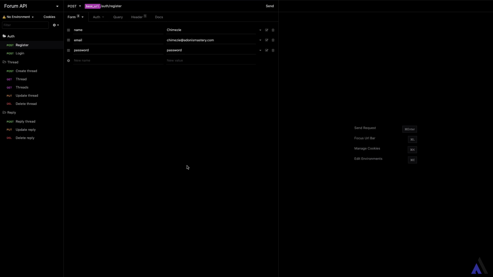For the purpose of this course, I will be using Insomnia, which is an HTTP client to test out the API. So yeah, I have the endpoints on the API. As you can see, we have endpoints for creating an account, logging into the account, creating a thread, fetching a single thread, fetching a list of threads, updating a thread, deleting a thread, of course with the necessary authorization.